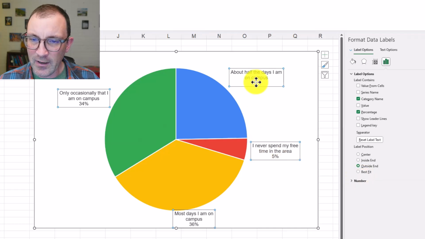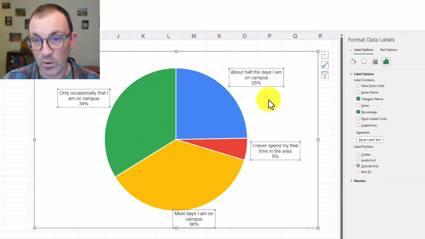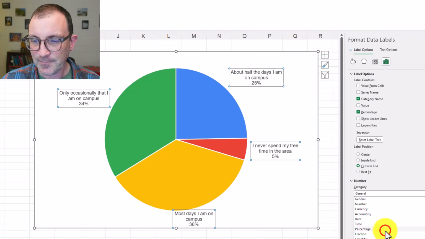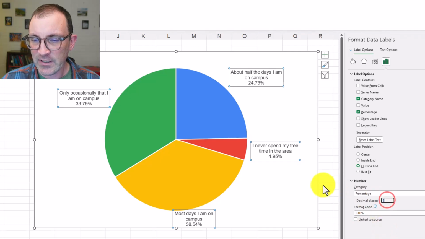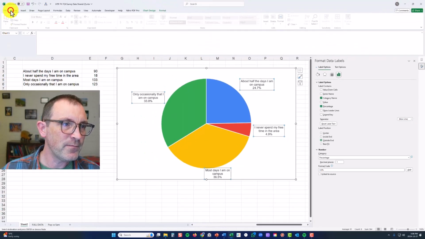While we're here, I want to turn these percentages into one decimal point. So while they're all still highlighted, I'm going to click on number. And I'm going to click on percentage. And instead of 2 decimal places, you see it's giving me 2 decimal places. I just want 1. And hit enter. There we go. I also want these to be Times New Roman 12-point font. So come over here.